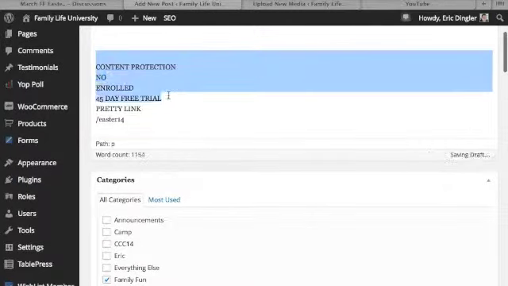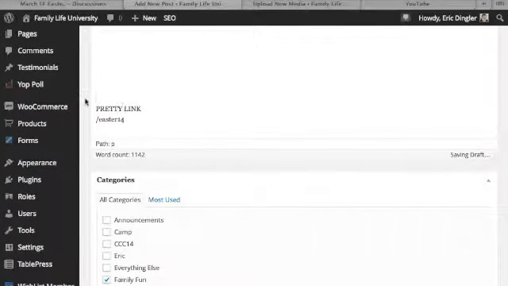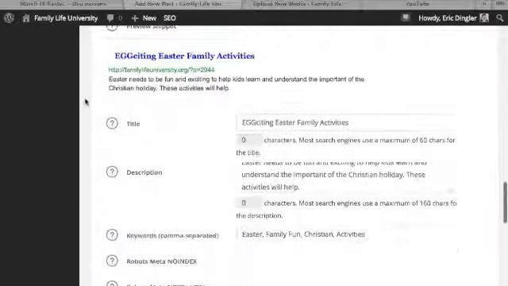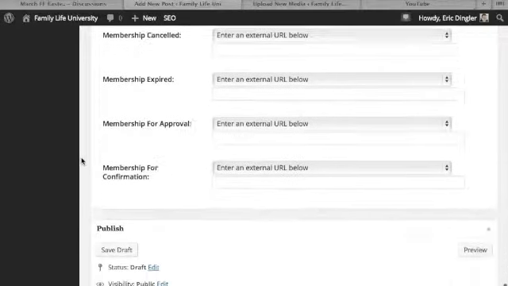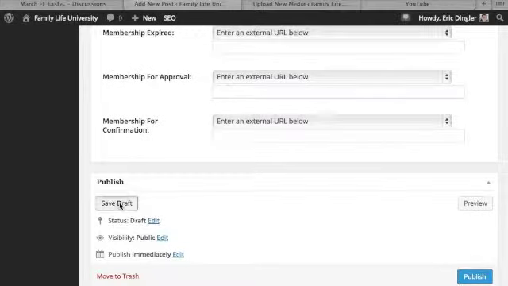So this is telling us down here, make sure enrolled and free for 45 days is marked. And you don't have to change any of this stuff. Save draft. Okay, that's the gist of it.